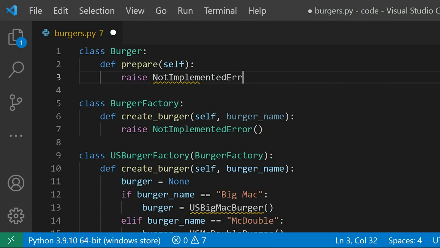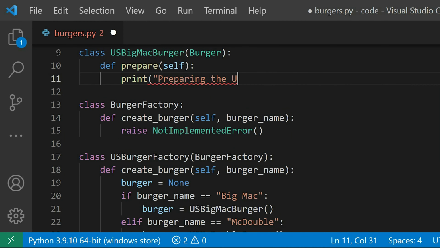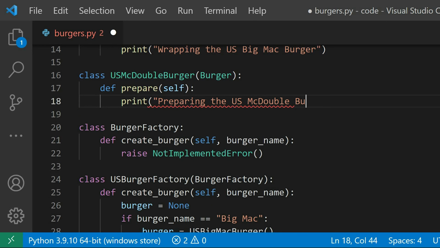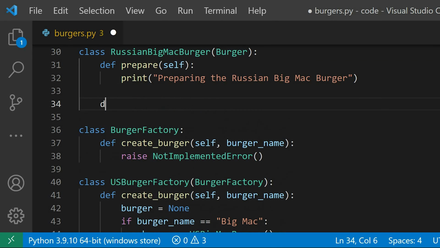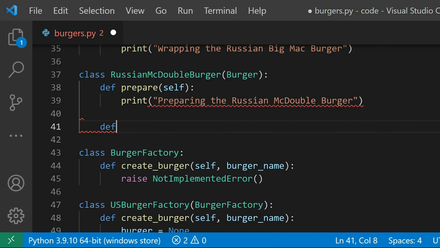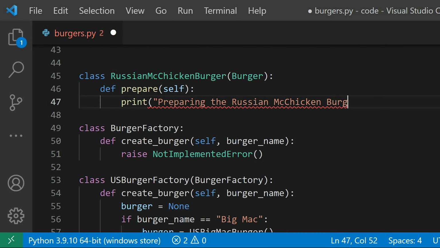First, we'll create the burger interface. Then we'll create a bunch of burgers that implement this interface. To make it easier, we'll just print something in both prepare and wrap methods for all of them. They all will look very similar, so I'm going to fast forward this part. With that, we've got our products done.